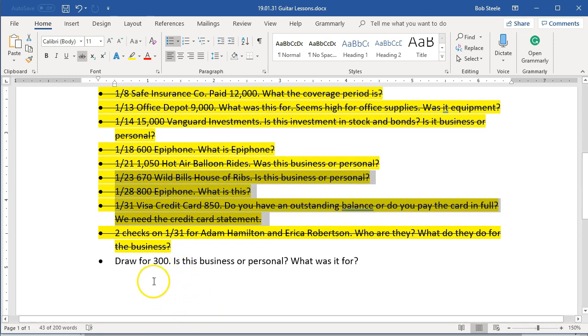Now we're going to say we have a draw. This was the draw that they took out for $300. So they just withdrew money from the bank. We didn't know if it's business or personal, because it's just money that came out of the bank. We know the normal thing you want us to do with the draw. Hopefully they're going to say it's personal. Whenever you see a draw, it's personal. I just took money out of the bank for my personal use. That would be the normal thing.